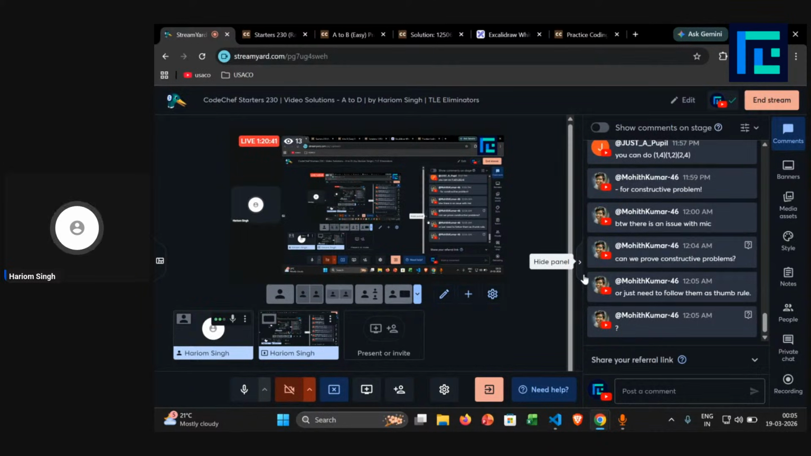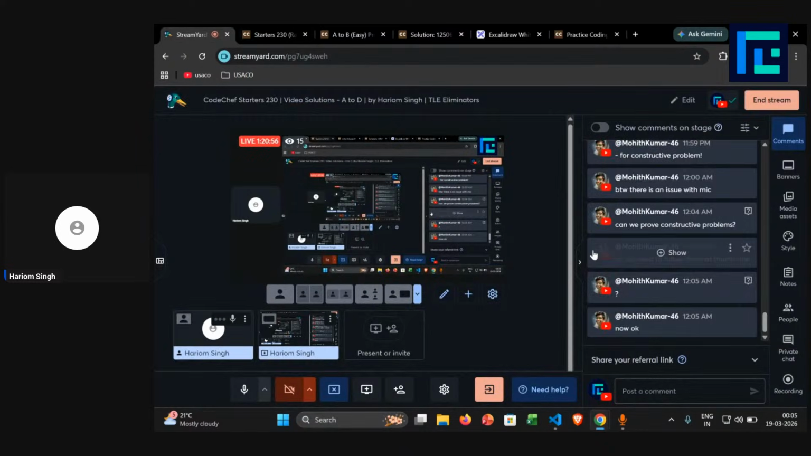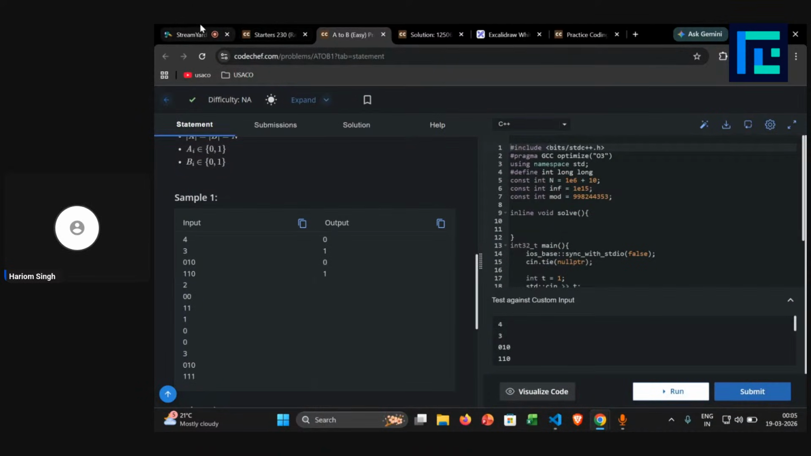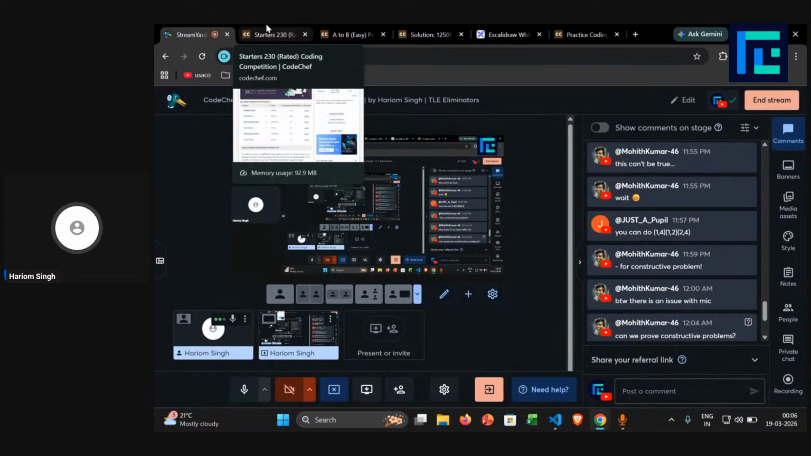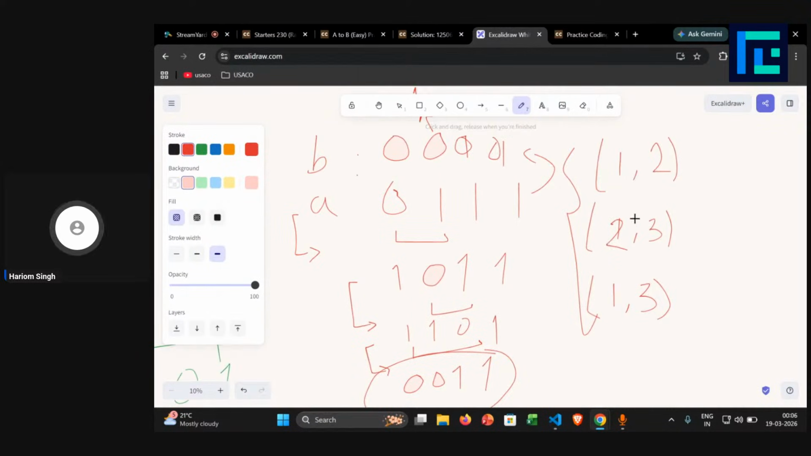Can we prove constructive algorithms? I'm not very good at constructive problems, but we're able to do them now. Okay, fine. Thanks. We can do 1 4, 1 2, 2 4. Yeah, you should have told me. Okay, you told me a bit later. We are able to do 1 2, 2 3, and 1 3 is also fine.